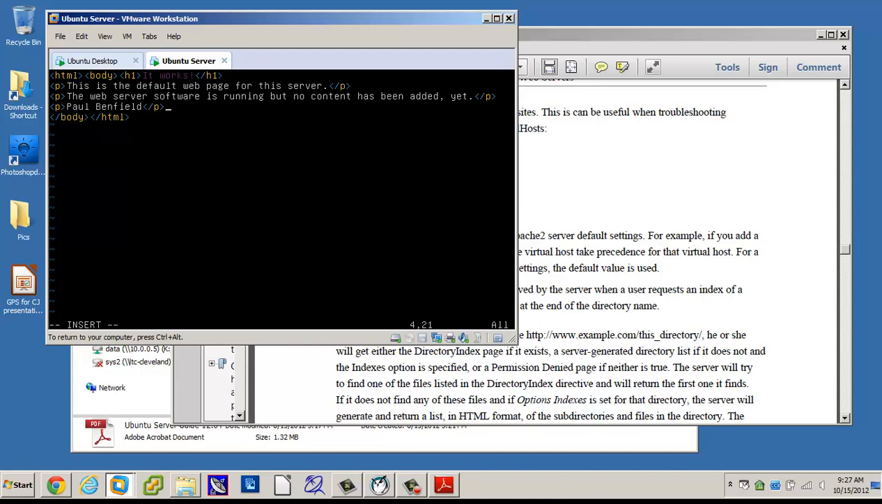So let's go ahead and save this. If I hit escape and then :w, let's go right to that file. That index file has now been updated.